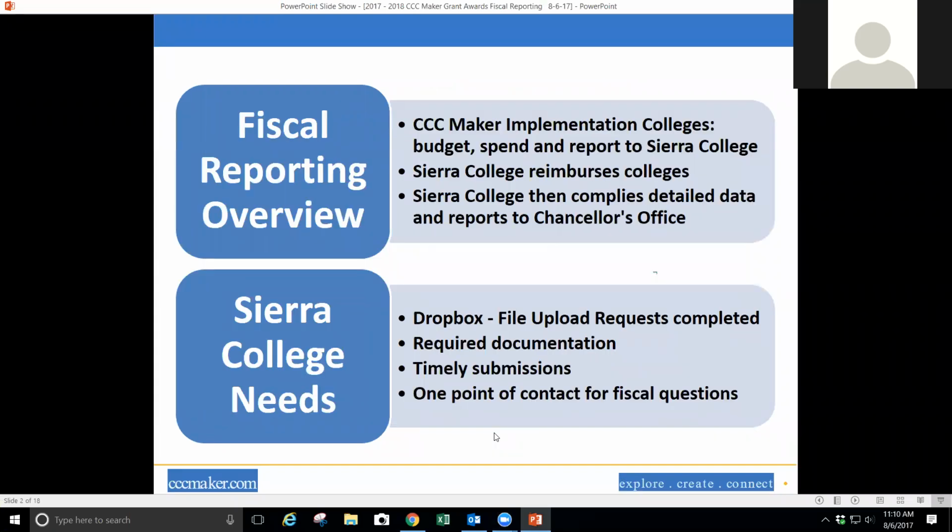So we are the fiscal agent. We will be collecting all the information from you. You, the college, have been awarded the implementation grant. You'll budget, spend, and report to Sierra College. Sierra College will then reimburse you, and I will be compiling all the information and the detailed data, and reporting to the chancellor's office. You might just have a grant that you report directly to them, but I have to compile the information for all colleges as one report and send it to them.